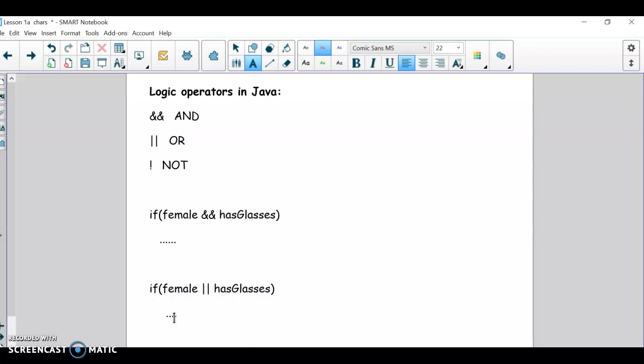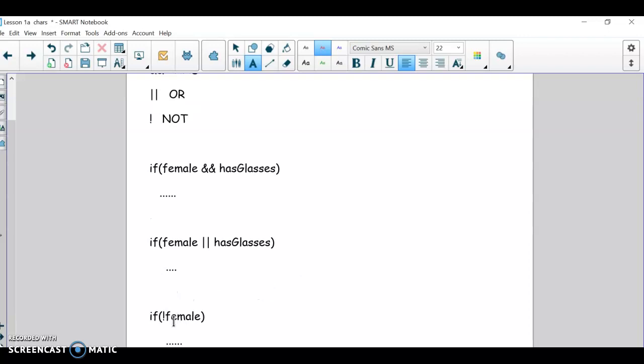There's going to be more people standing up in the second one because you can be female or have glasses, right? And then in this case, if we thought about who would stand up here, this would be if you are not female. So any non-females would stand up here.